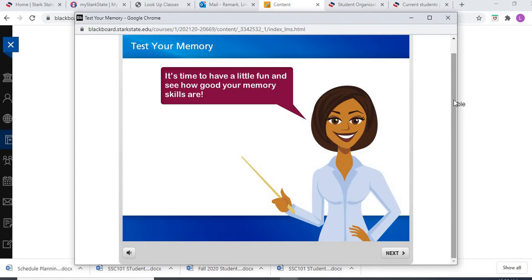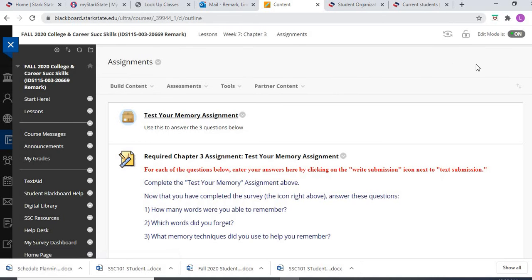Now, I have had my students in my other class say that Chrome was kind of giving them problems. If that's the case, always feel free to switch your browser, maybe try Firefox. Clear your browser, clear your history, that kind of stuff. Also, that might help you. So you'll take this little memory assessment, and I don't see those results.